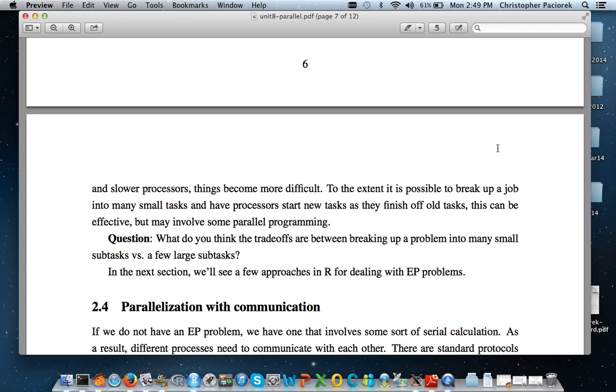So another cost potentially of starting up lots of processes is you might end up sending over many, many copies of the same set of data when you start up each of the processes. And if you're doing that many times, you might be communicating a lot more information than if you just, say, started up four of them.